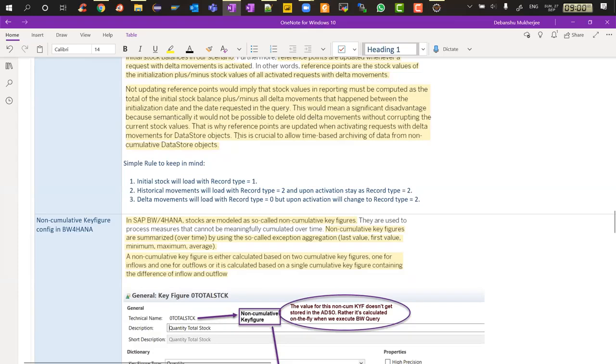And it also helps in the time-based archiving of data for non-cumulative ADSO. So for example, if you have 10 years of data in inventory, now your system administrator or the client has said that, okay, I just need 5 years of data. You can get rid of the previous 5 years, like the last 5 years, you can get rid of them.